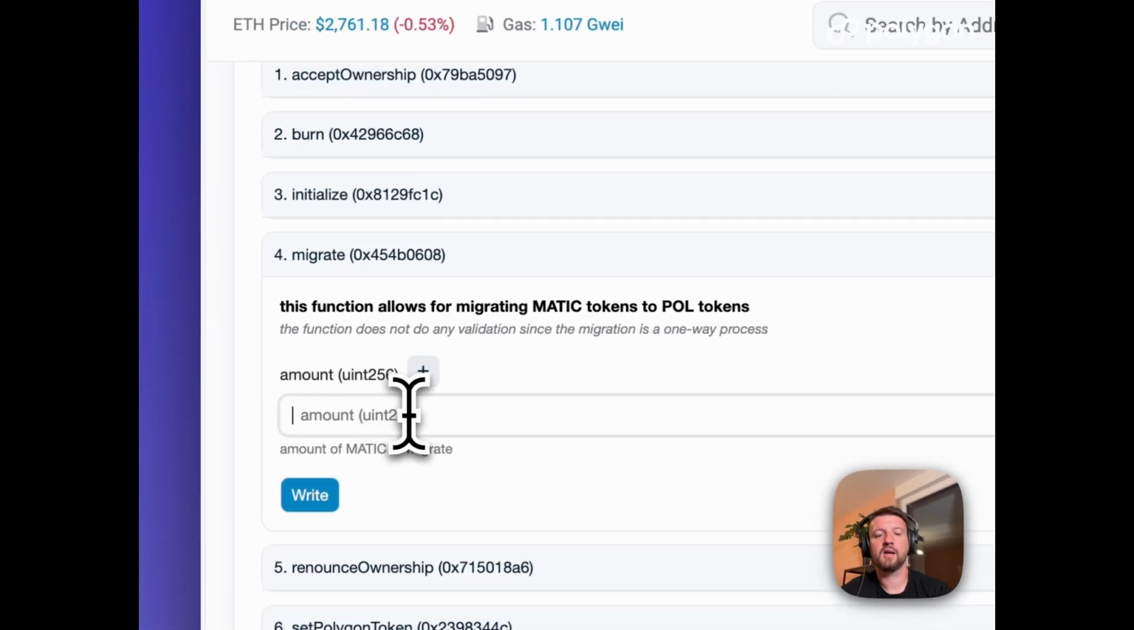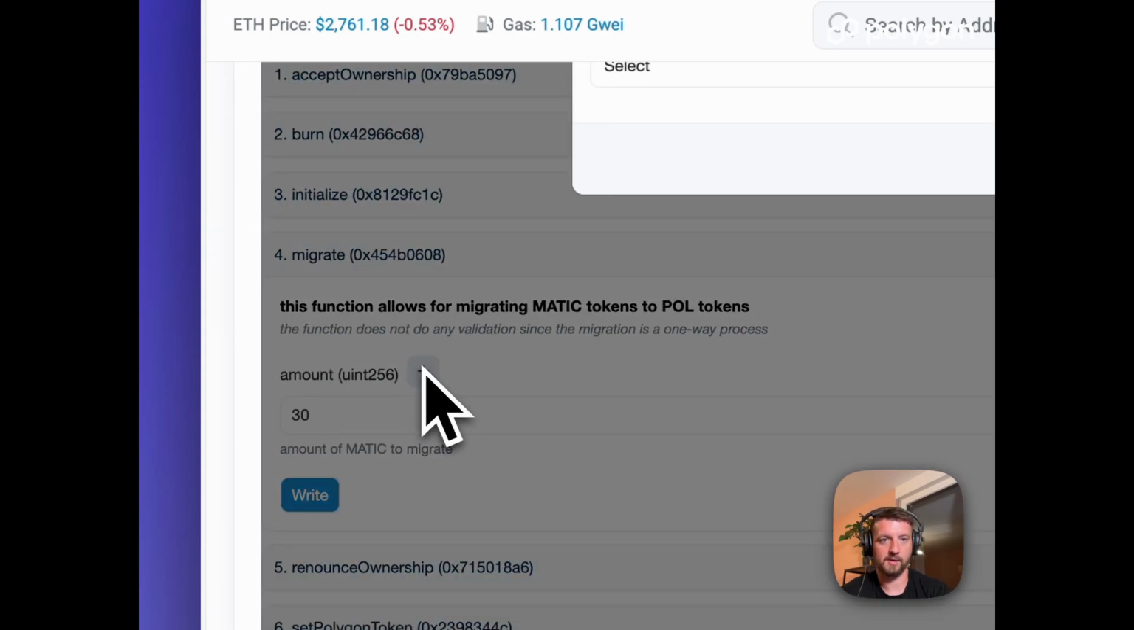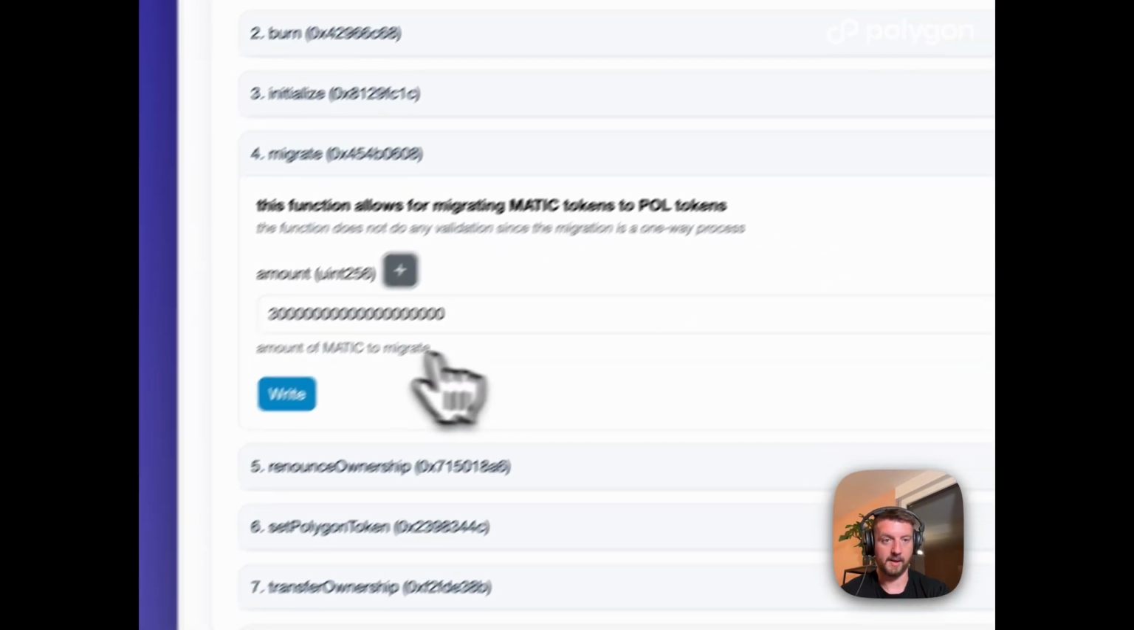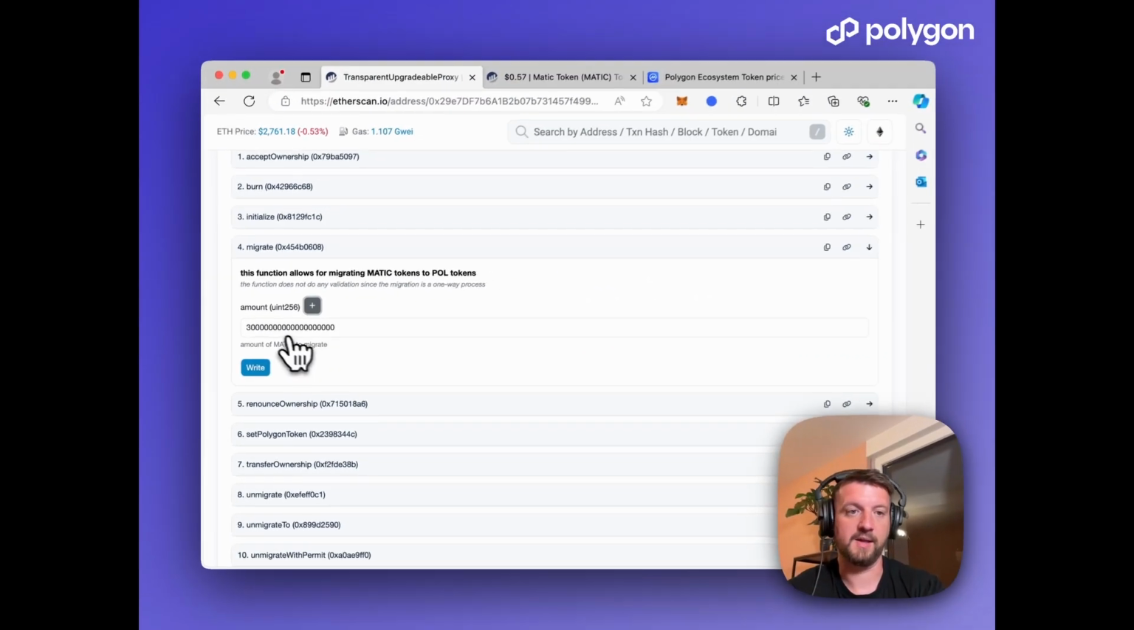So in our case, I approved 30 Matic tokens, so I'm gonna put 30 here as well. And again, I'm gonna click the little plus icon and select 10 to the 18th power, which means that it will automatically add 18 zeros for me at the end of that number.